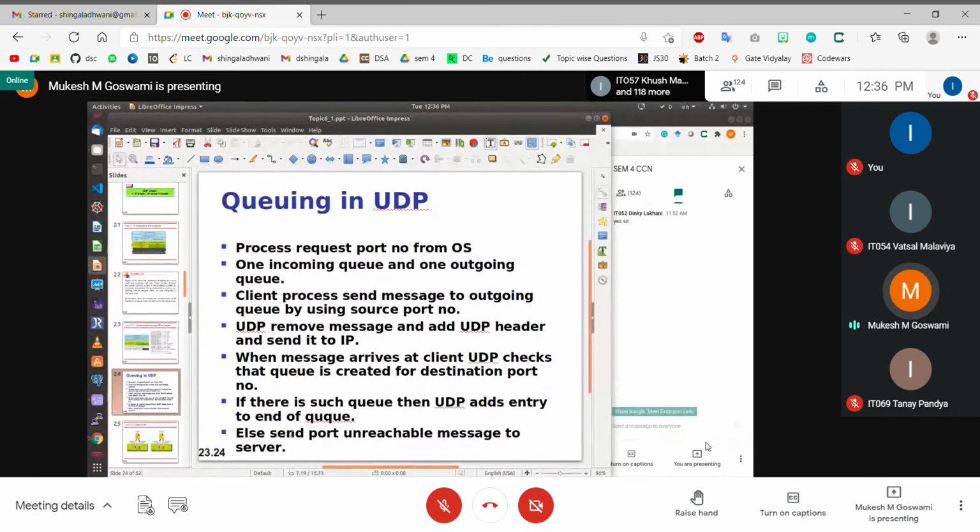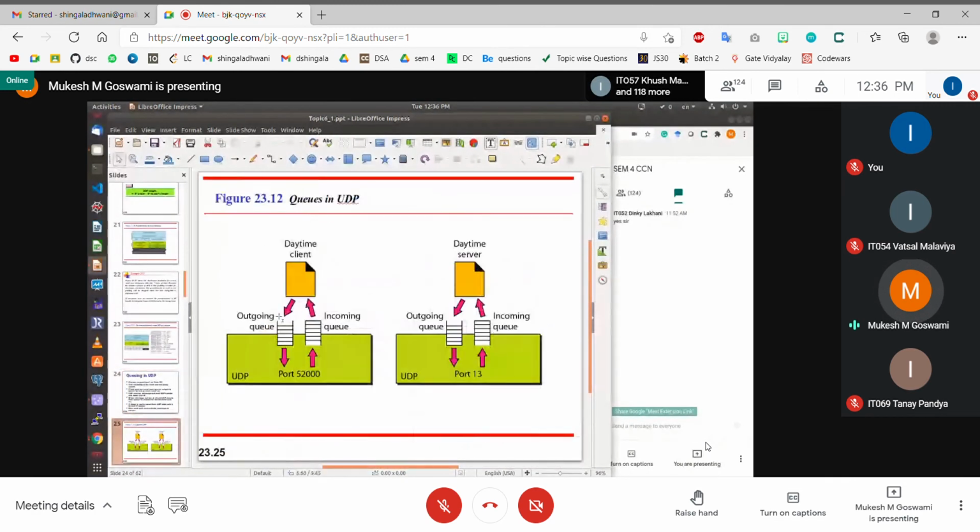If there does not exist any queue corresponding to the port number, it simply means that there is no process right now listening to this particular port number, and therefore that data is simply discarded by UDP at the transport layer. Now remember, when you discard the data, you do not notify the sender, because it is connectionless and unreliable. You don't have to notify anybody that you are discarding this data because the queue does not exist.